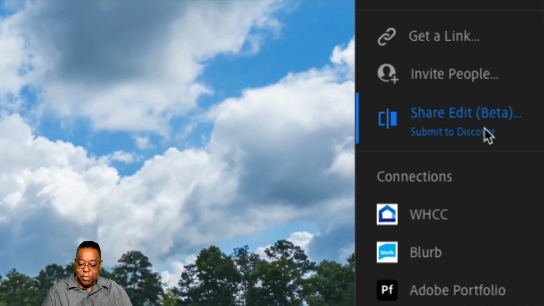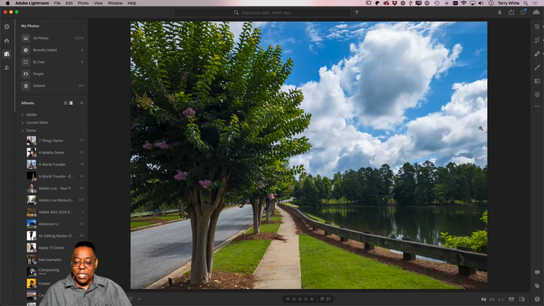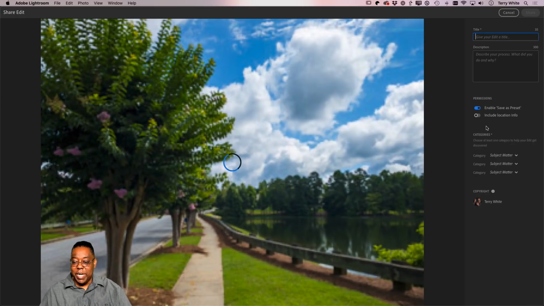So this is a brand new feature. It's in beta. Submit to Discover. And there's no approval process. There's nothing you have to do other than you have to at least make one adjustment to your photo in order for it to accept it. So I'm going to go ahead and select share edit.